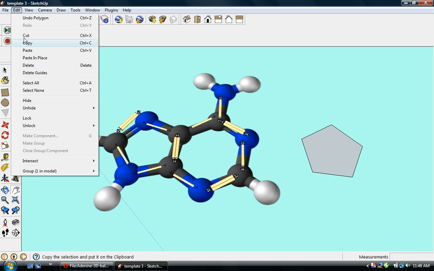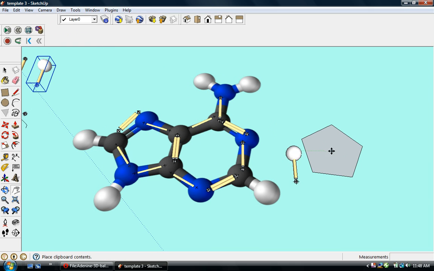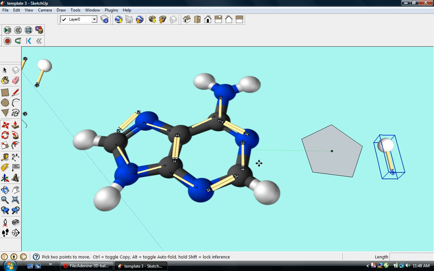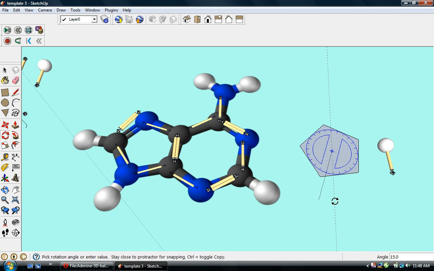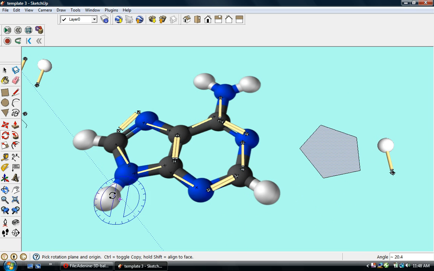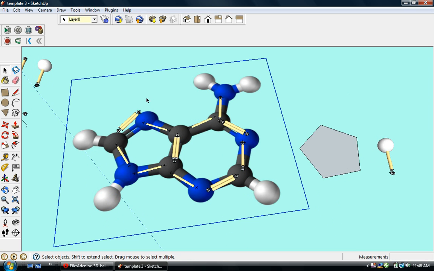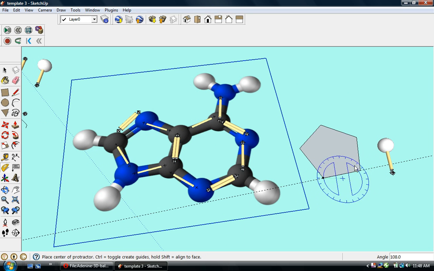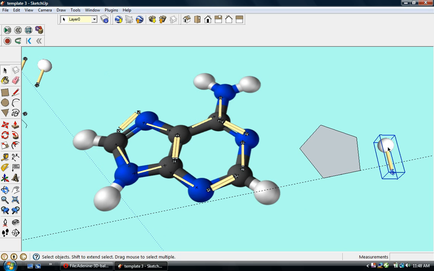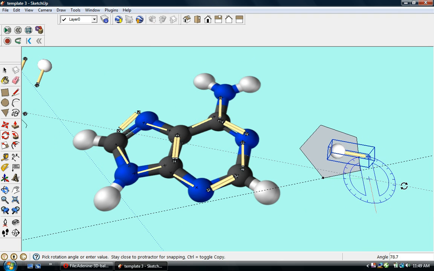So copy, paste, and let's see, maybe I need to tilt that a little bit more. That's about right. Okay. Now we're going to use the protractor tool and measure that angle, and that's 108 degrees. From here to here is 108 degrees. So we will click on this, and we will rotate that by 108 degrees.